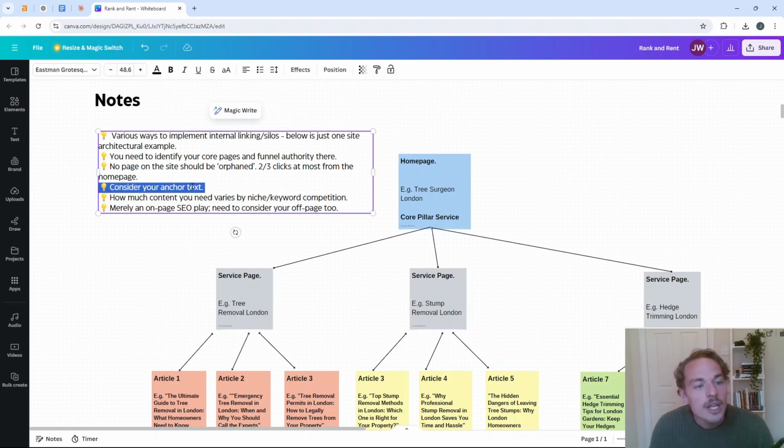You also want to consider your anchor text. In terms of optimization, you probably don't want to over-optimize and use the same anchor text every single time, but you do want it to be quite descriptive of what you're looking to rank.